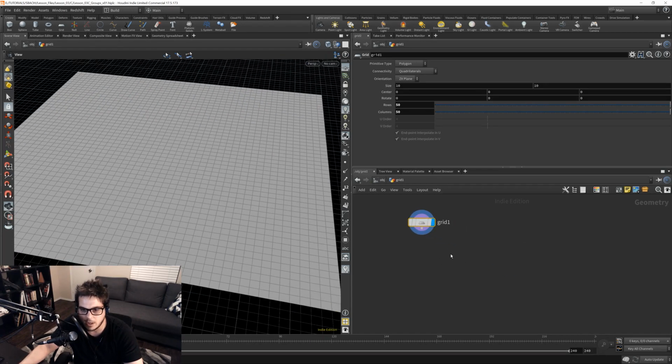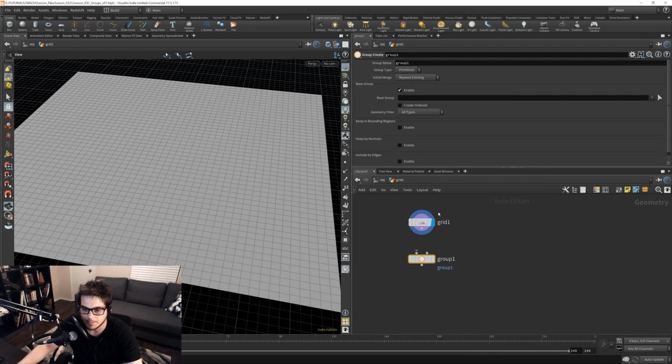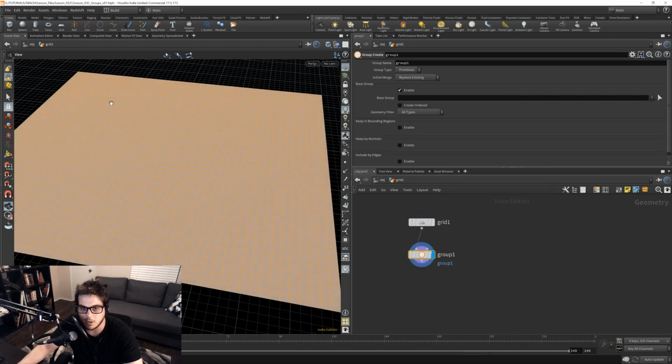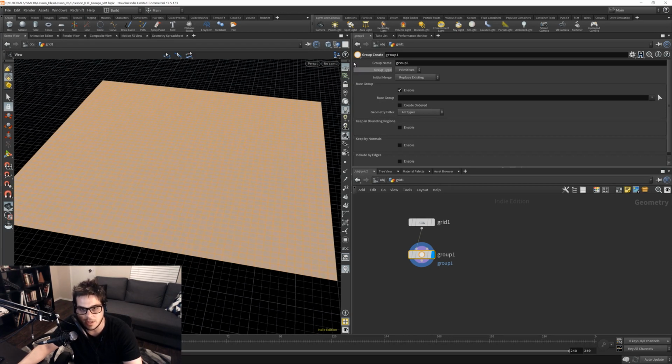Now let's create ourselves a group. I'm just going to hit tab and type group, and we get our group here. By default, it's selecting all the primitives because we haven't defined any restrictions for this yet, so it's simply going to group everything that we have.